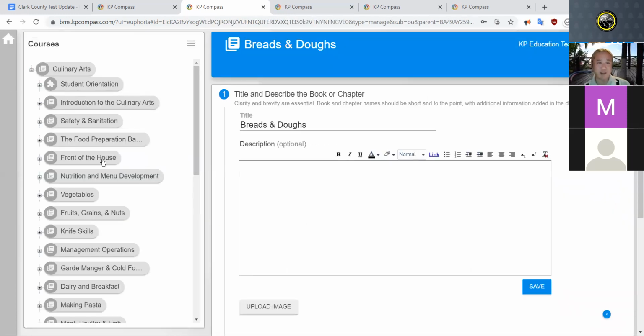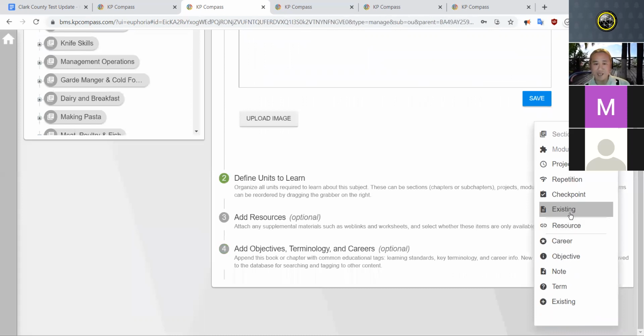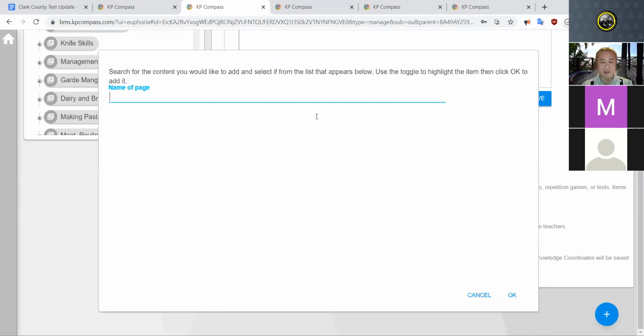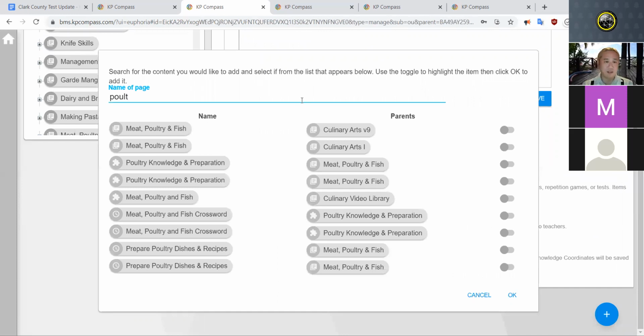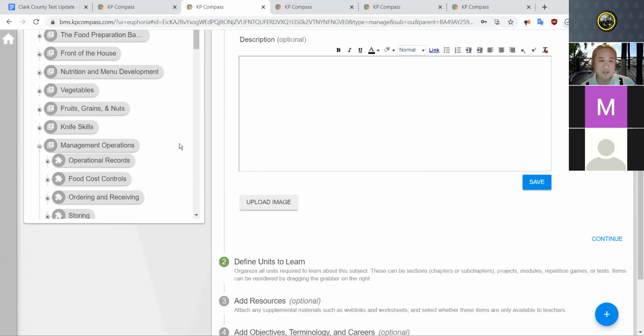let's say I'm in the breads and doughs chapter, and I come over here and click on Add Existing, and let's say I want to put in the poultry module. So I could put an entire module inside of another module, so you can create a variety. You could do anything. So this tool lets you say I want to put egg dishes in garde manger, put food cost controls and knife skills. It lets you do that. So that's what that tool is.